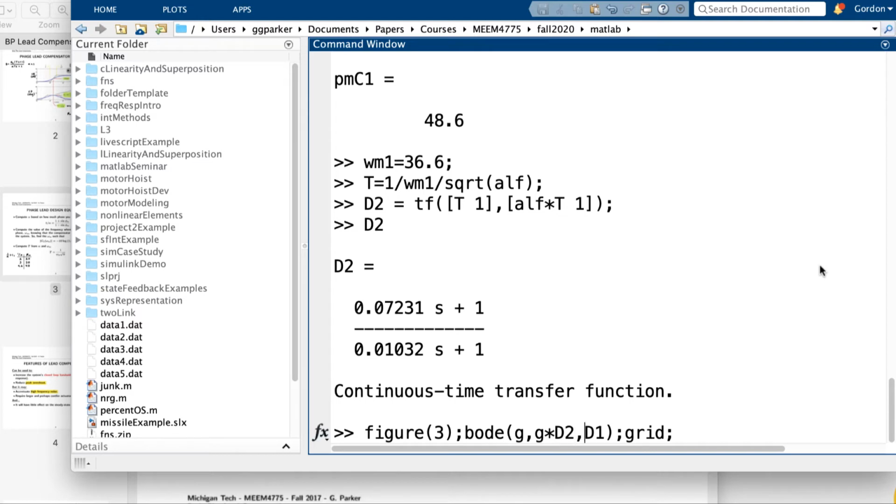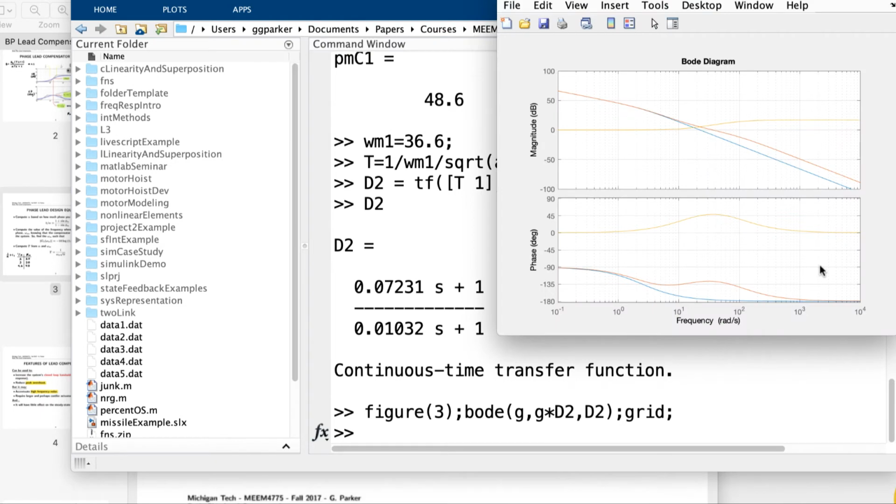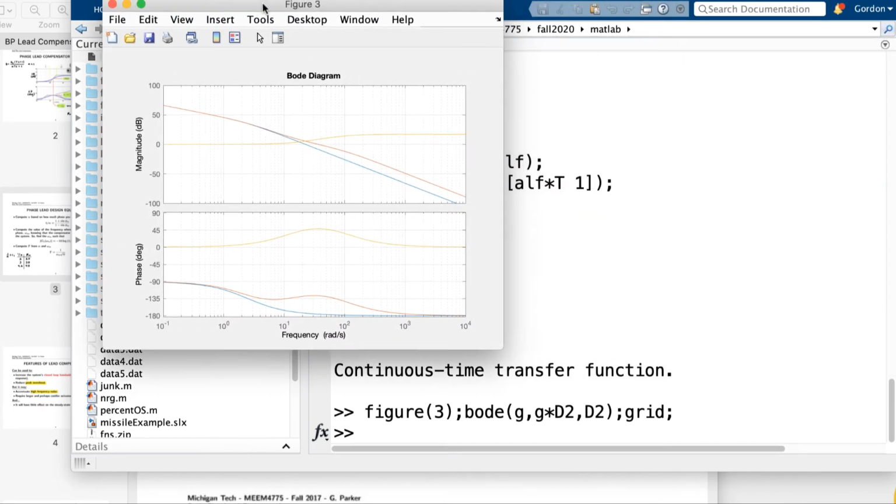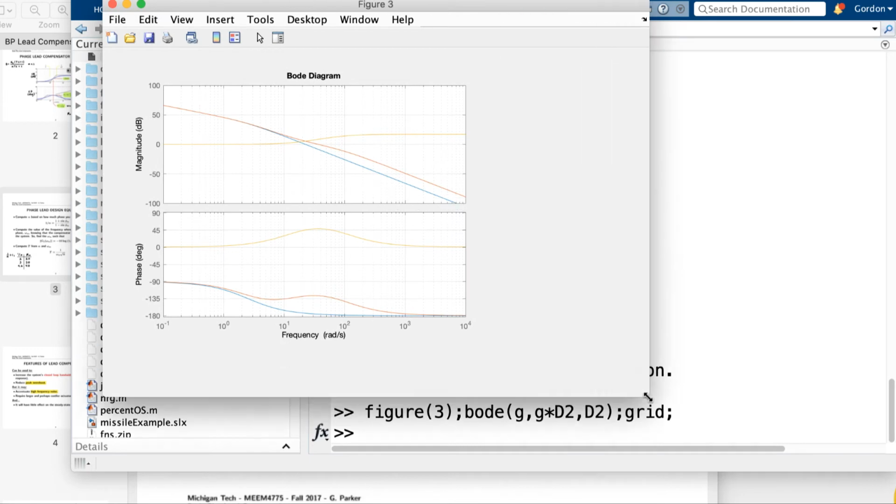And d2. And d2. So there's a bunch of good stuff there. Hit the enter. And we get that. Now, let's see what happened.